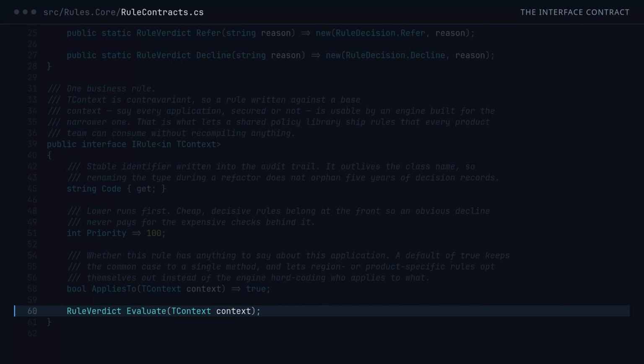The type parameter is marked in, which makes it contravariant. A rule written against a broader context is usable by an engine built for a narrower one. In practice, that is what lets a shared policy library ship rules every product team can consume without recompiling anything.